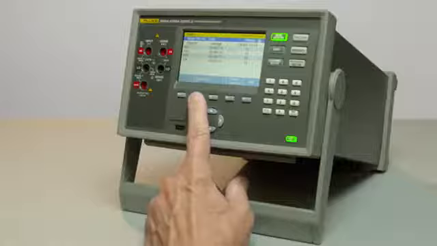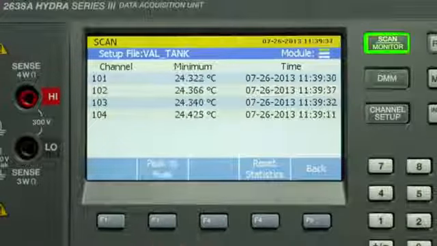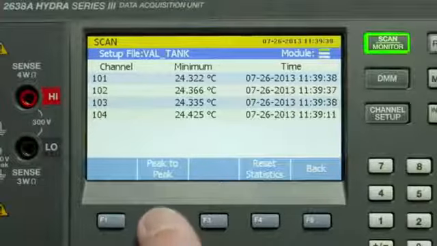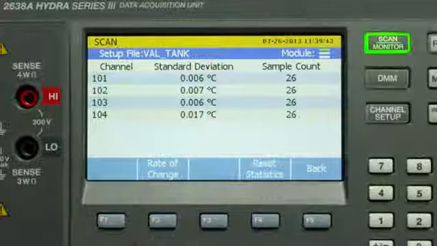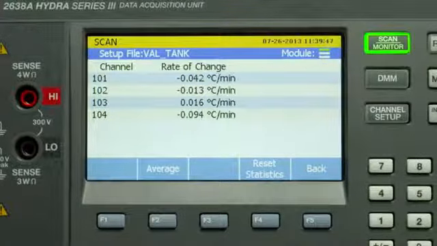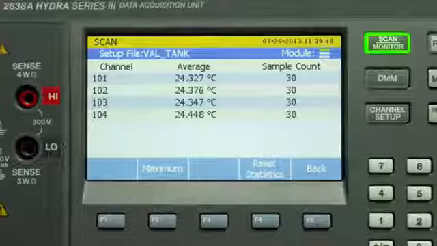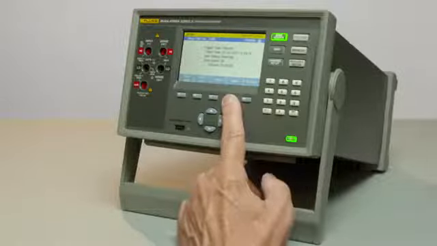Here we have the average, the maximum, the minimum, the peak-to-peak value, the standard deviation, and the rate of change. The rate of change can be set for hour or minute. We also have a graph view that we're able to see with the 2638.